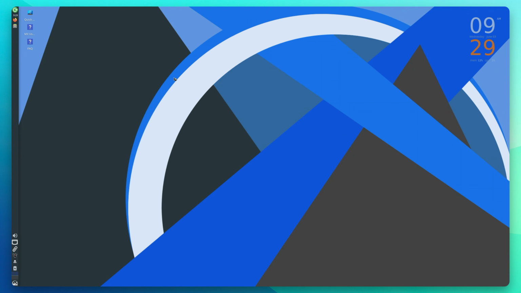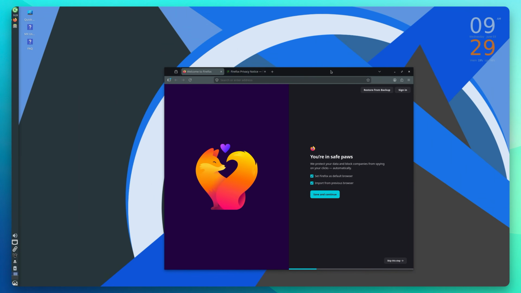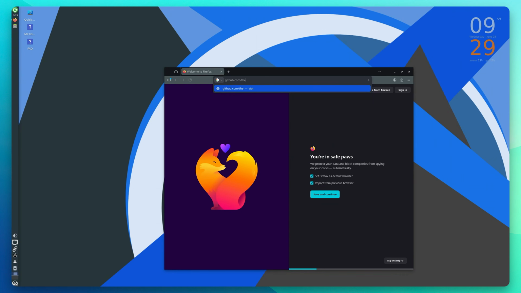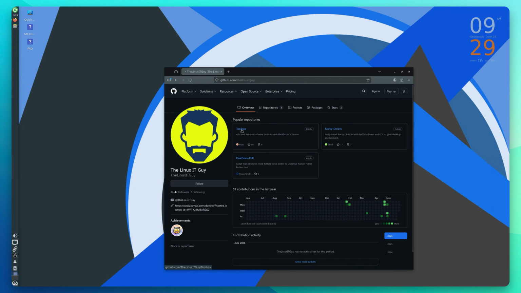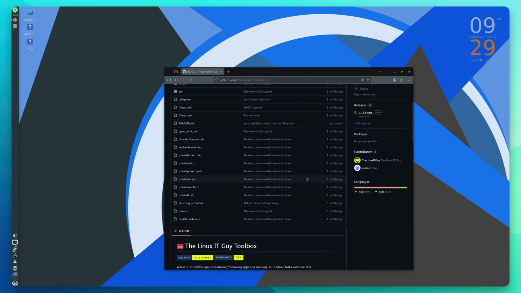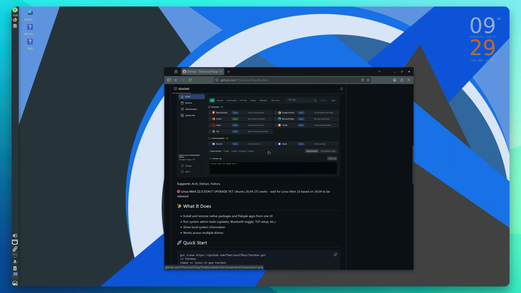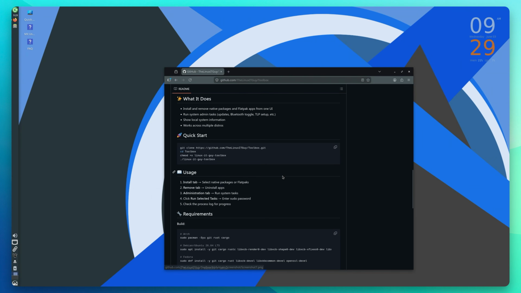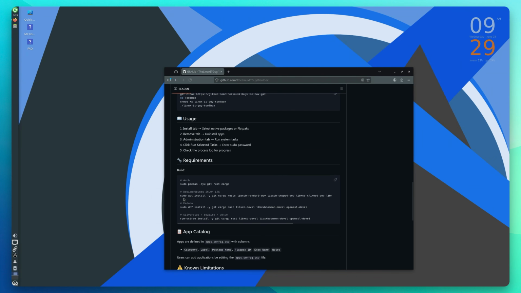Alright, let's go out here and see if the Toolbox will work with MX Linux 25.2. So I'm just going to go to github.com, the Linux IT guy. Press enter on that. And there's the Toolbox. And this is what it's going to look like. It's basically an application installer, and it supports Arch, Debian, and Fedora. This being MX Linux is based on Debian, so let's see if it's actually going to work. I have not tested this prior to making the video, so we're about to find out here.